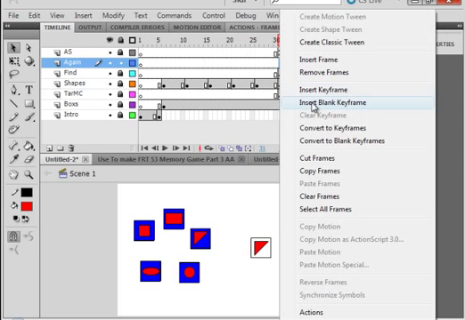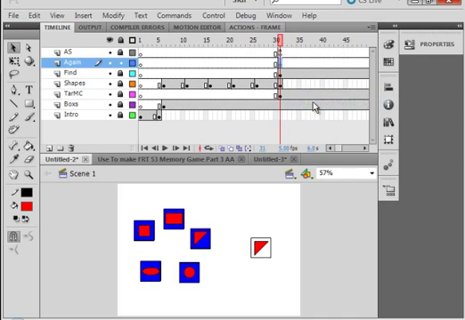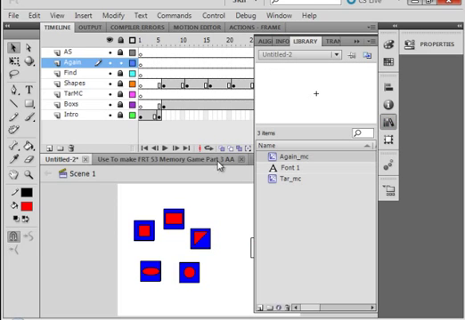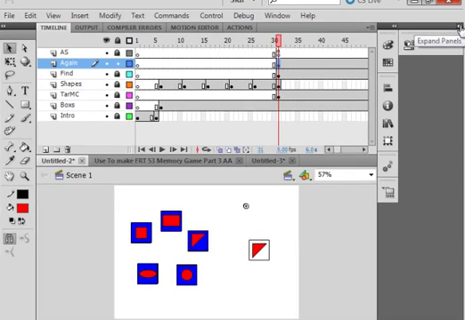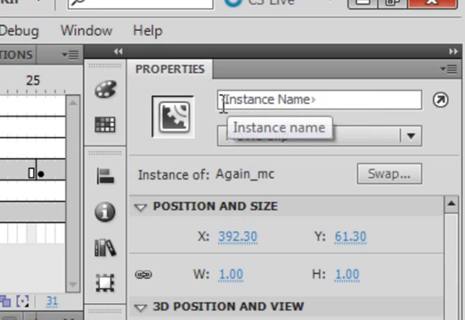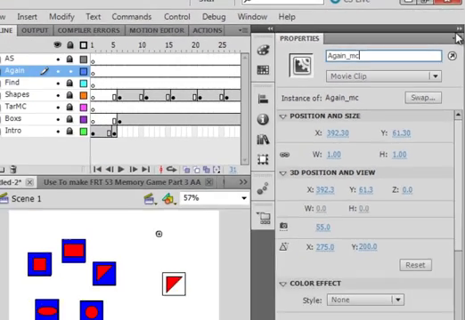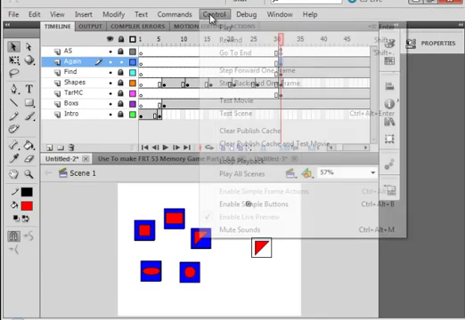Select that frame that corresponds to this action layer. Insert a keyframe or blank keyframe. Open the library panel and drag in this Again movie clip. Now, it's just a dot with a square in it because we are on frame 1 and we have no text in that frame 1. Now, with a little bit of luck, gotta give it an instance name. Open the properties panel, and in here, AGAIN underscore MC.